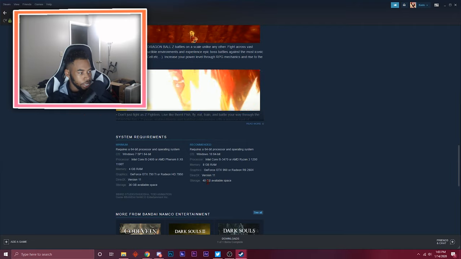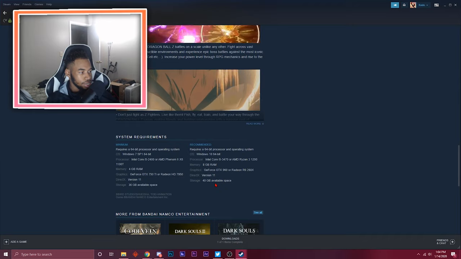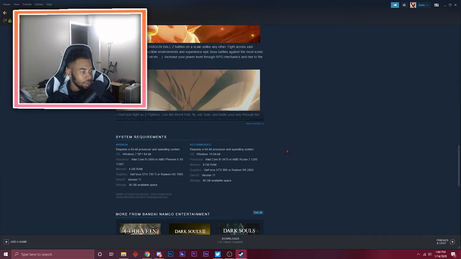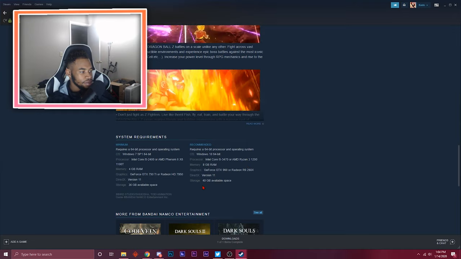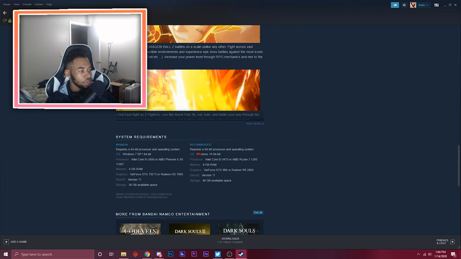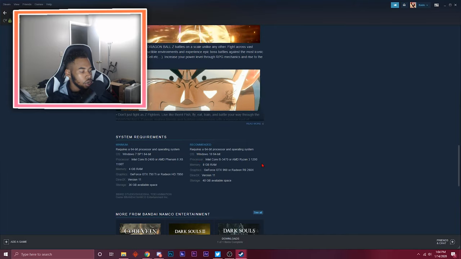It's going to be 40 gigabytes of space, man. So that's a lot of gigabytes. Then you add the 11 gigabytes on it, man. It's going to be like 51 gigabytes, bro. Here's all the recommended system settings that you'll need to run it pretty smoothly on PC.